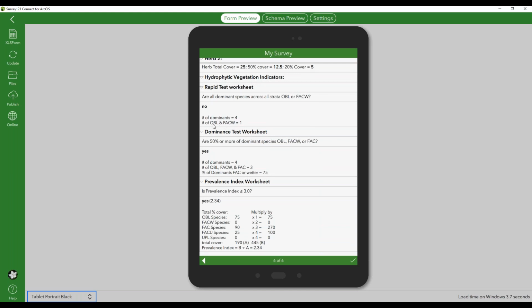Likewise, down below, I've got a running total of the number of dominants, 4, a running total of how many of those dominants are obligate or facultative wet, only 1, so I did not pass the so-called rapid test. But then my dominance test, which is are 50% or more of the dominant species obligate, fac wet, or fac, yes, because I have 4 dominants, 3 are fac wet or fac, and 75% of those, so it passes the test. All of this math was done on the fly.